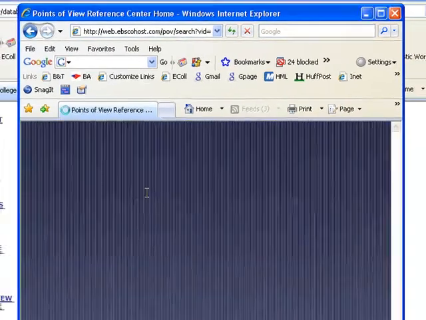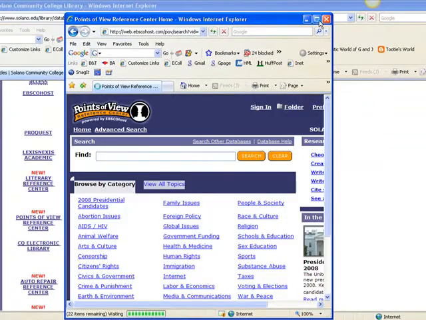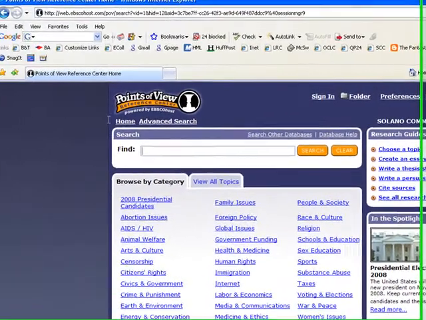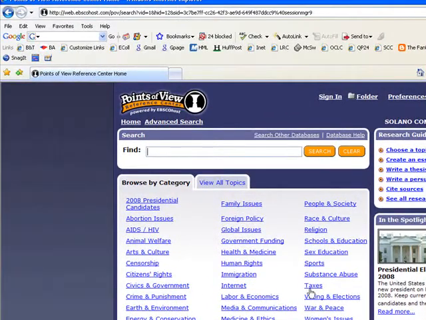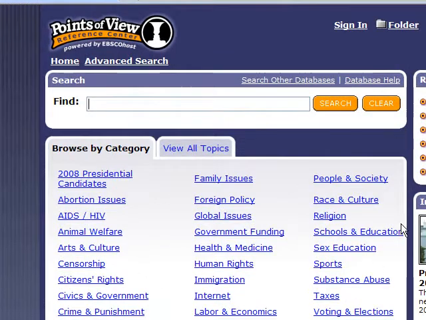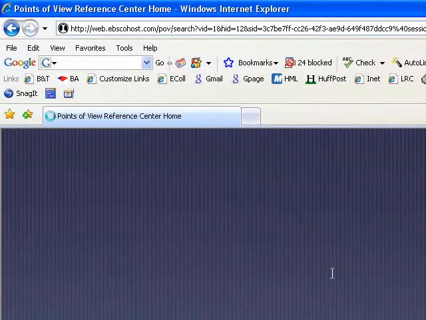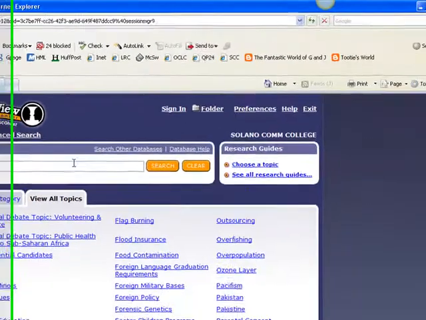And the database loads. Okay, so this is the Points of View Reference Center. And as the blurb said before, this is a database that presents two different sides on a social issue. You can see just by looking here some of the different overall topics that we can look at. We can also click on View All Topics. And then there was also the search bar, so you could search on something in particular.